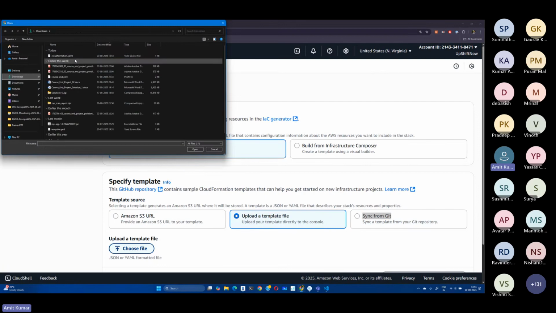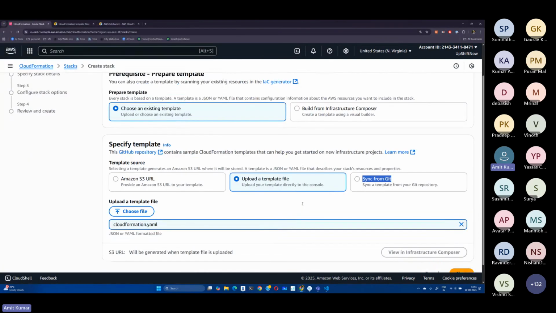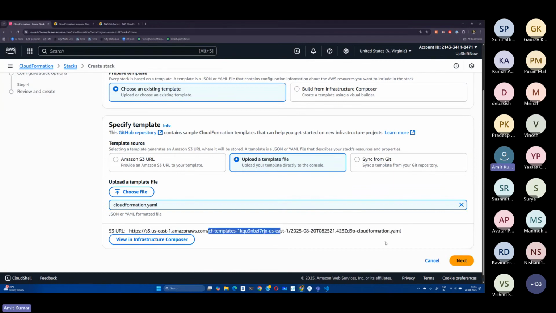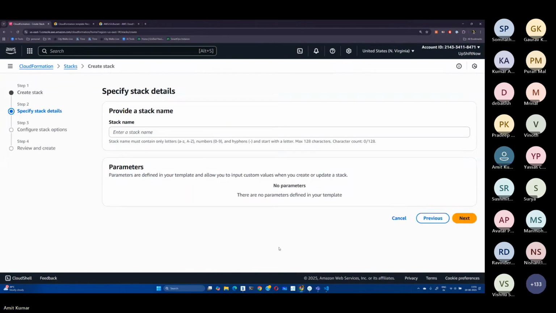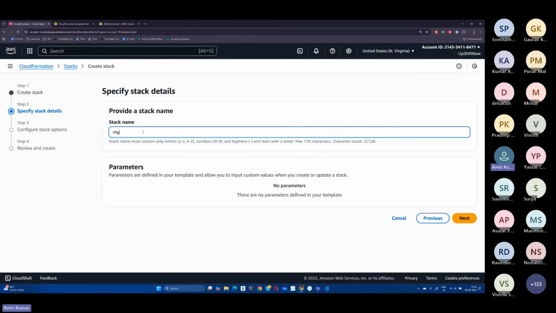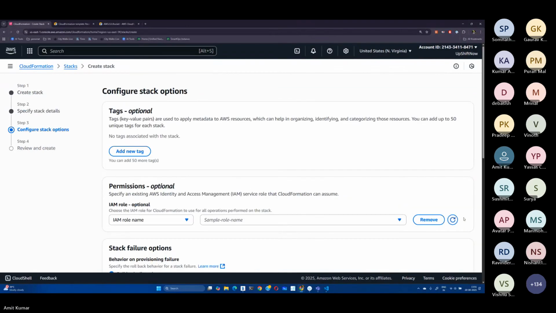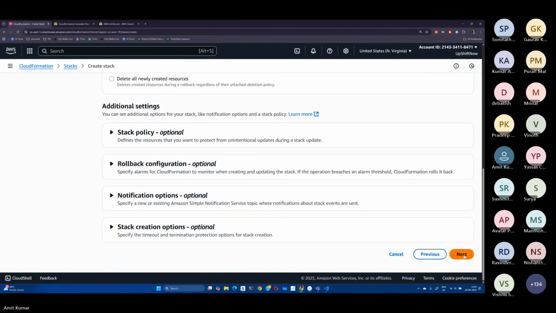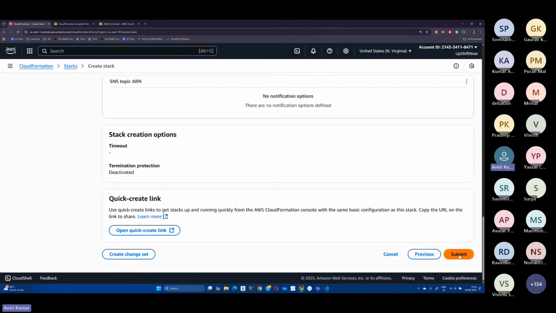And if I go to downloads, this is my YAML template. So the template is uploaded. It will upload to a temporary S3 bucket. Click on next. And now I need to give a name to the stack. What is a stack? It's nothing but the collection of resources or set of resources created by CloudFormation. And in the stack name, I will give my stack. Click on next. I don't want to give anything else. That's all fine. Click on next, review, and submit.